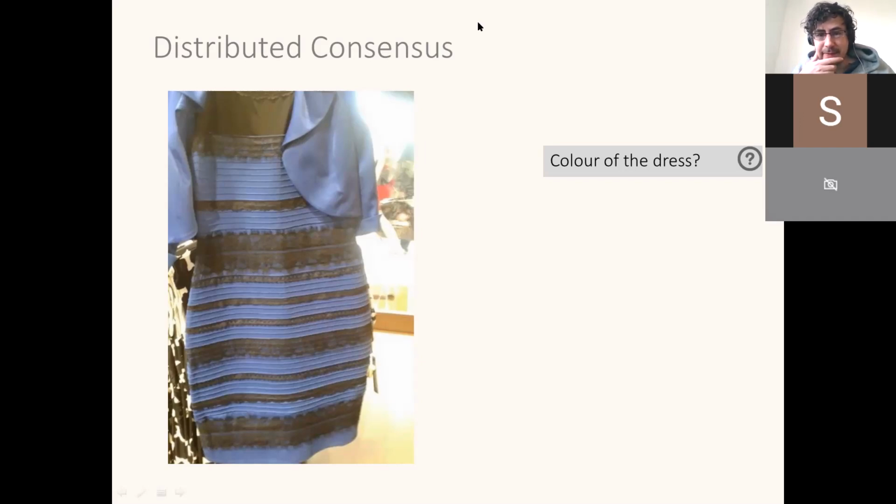In this case, we have 14 for white and gold. They're incorrect. The dress is blue and black. But anyways, with our distributed system, usually it's actually the other way. Usually blue and black is the most common response.